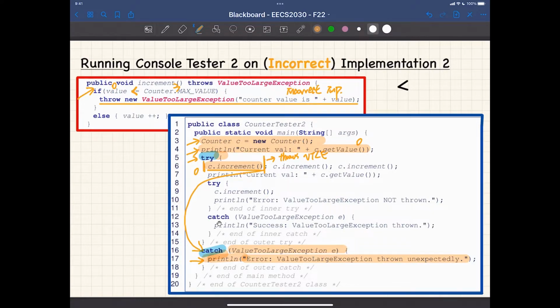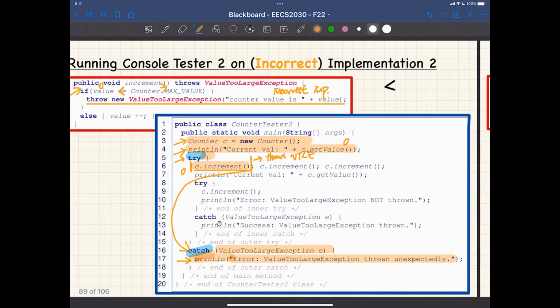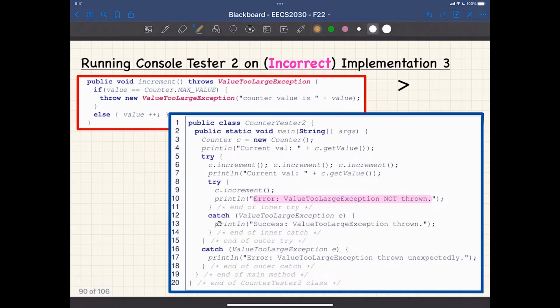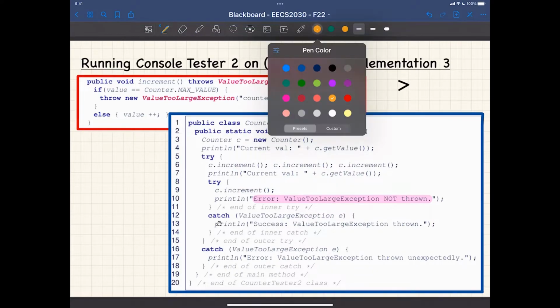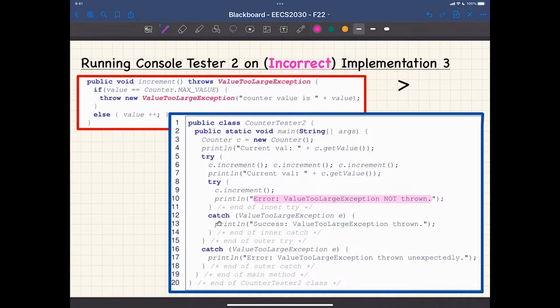All right. Third one. For the third one, let's now modify the implementation a bit so that it's incorrect. Let's say larger than. What does that mean? That means when we try to do increments, I will only try to throw that value too large exception if the current value is already larger than the maximum.